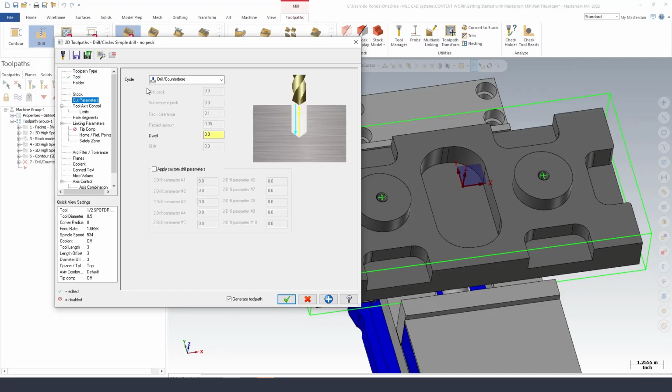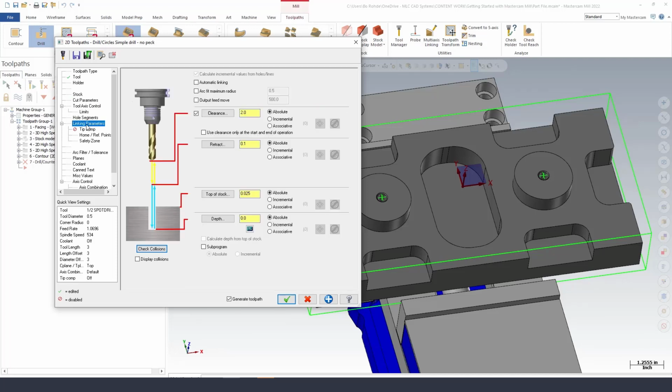For my cut parameters, again, since I set my settings up, it's going to bring it in as a drill counterbore. Tool axis control and hole segment is nothing we need to worry about in just our standard 3D mill. For my linking parameters, again, clearance plane 2 inches, absolute. I'm okay with that. I am going to say use clearance only at the start and end, so it's going to read my retract value. So it's only going to retract 100, go over and do the other hole. That's perfectly okay. My top of stock is 0. And again, guys, it's just pulling this information from setting our stock.